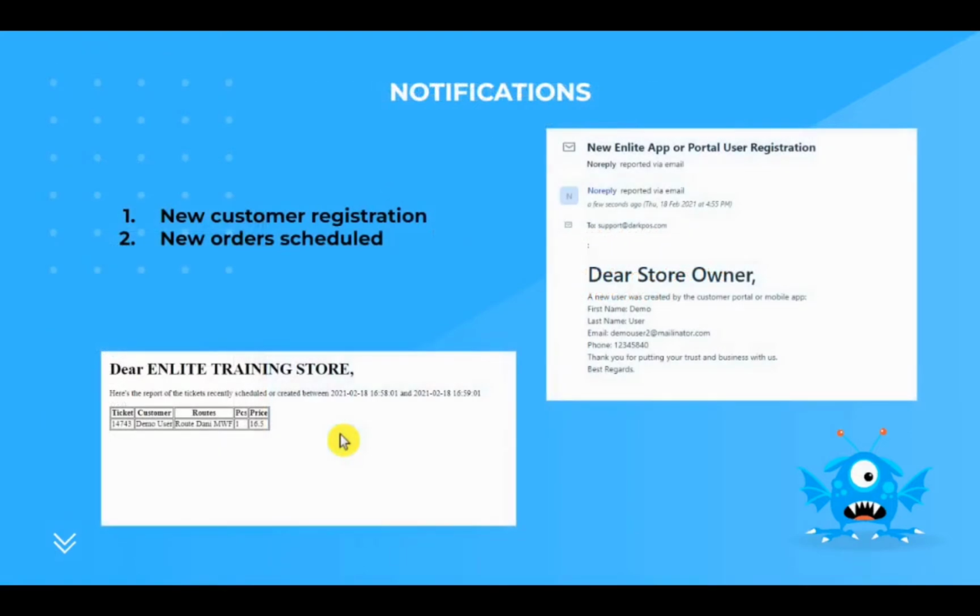Now let's talk about the notifications that you receive at the store along the whole process of the customer signing up and scheduling a pickup. By default, you will receive these two notifications, and we can enable some others. The first one is the new customer registration. When a new customer signs up, then you will receive this notification telling you the customer's name, last name, email, phone, and we can also include the route that the customer is assigned to and the notes they submitted, among other things.